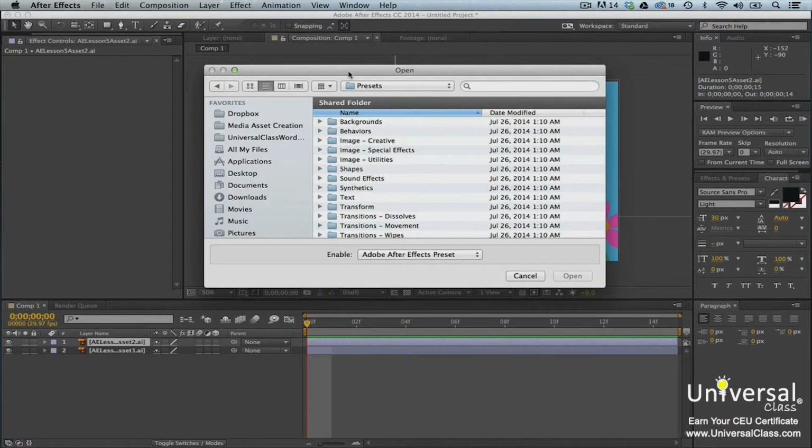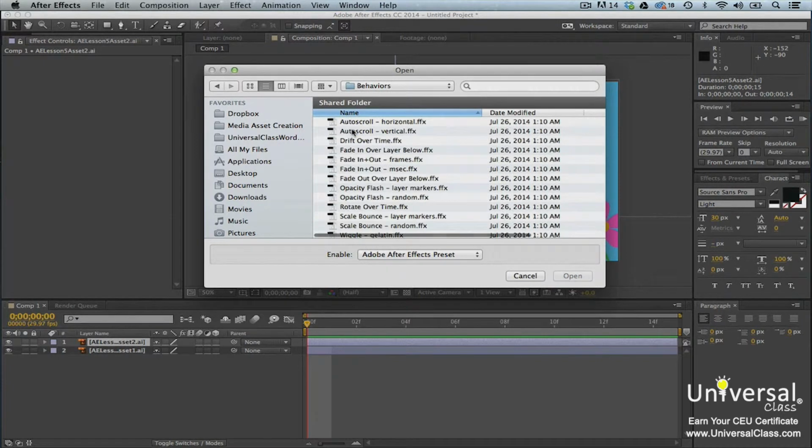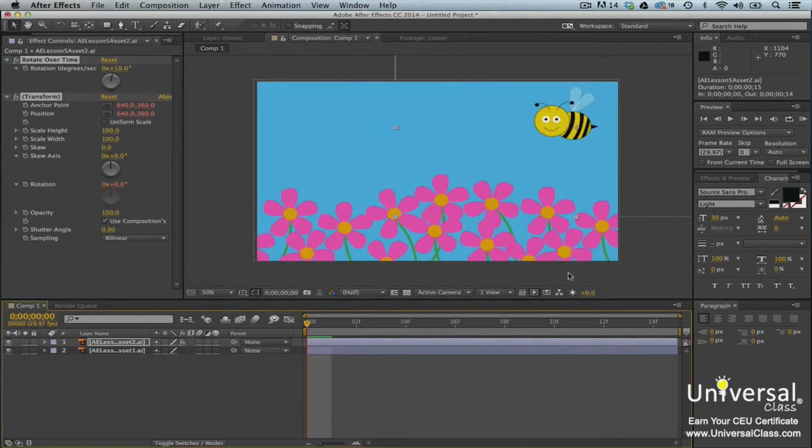This opens a dialog box. Go to the Presets folder and select a type of animation. We're going to select Behaviors. Now select a behavior. We're going to select Rotate over Time. Click the Open button when you're finished. Press the spacebar to see the animation. When you're finished watching the preview, click the spacebar again to stop it. Then return the playhead to the beginning.